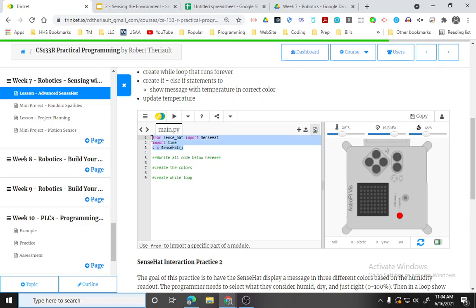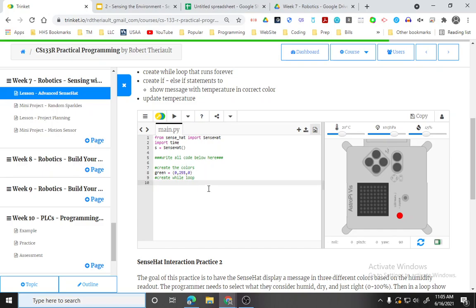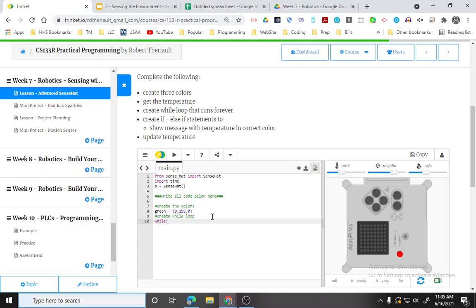So we already have all of our import commands. We can create our color. Again, green equals, we need the parentheses, and remember 0, 255, 0 goes RGB, that gives us the green. And then I'm going to do a while loop. It's going to run forever. So while True will make it run forever, right? And this is normally what robots do. They run forever unless you shut them off.